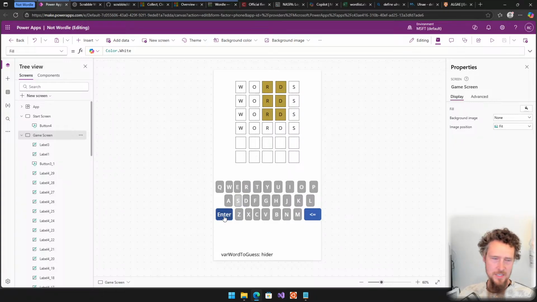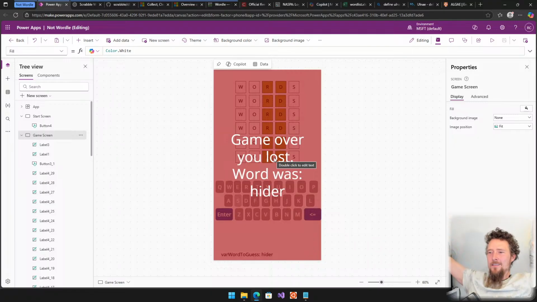I know there's rough edges. Don't get me wrong. There's definitely rough edges. But it is going to be cool to play Wordle. Maybe cool's the wrong word. Yes! I have a working Wordle.